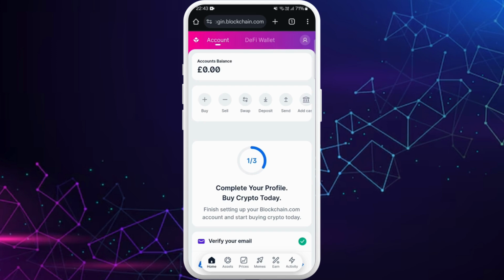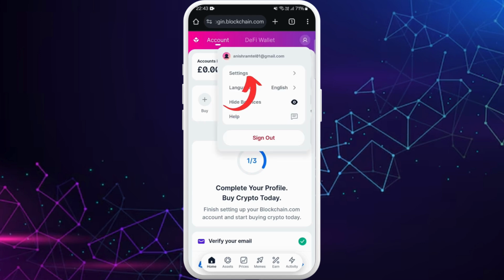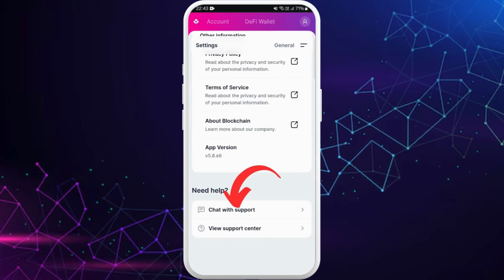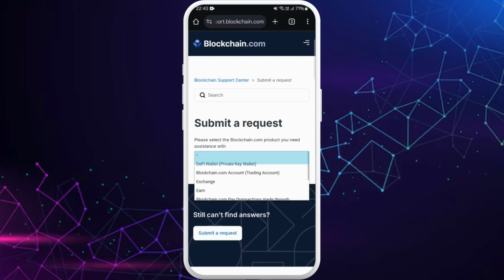Now in order to contact the blockchain.com support center, here you can see the profile icon at the top right corner. Tap on it. Now select settings from here. Now scroll down to the bottom and here you can see the chat with support option. Tap on it. Here you can see the submit a request option.